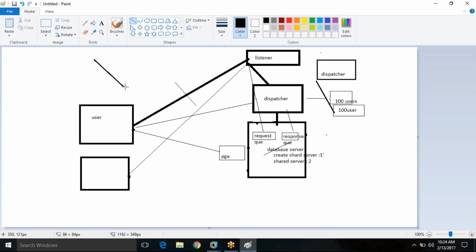Suppose any other user wants to connect with the database, either it will move to dispatcher 1 or dispatcher 2. Now it will create a request and response queue. A different request and response queue will be created for each. So this is the shared server architecture.